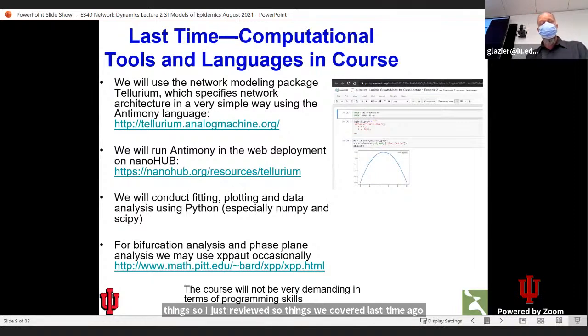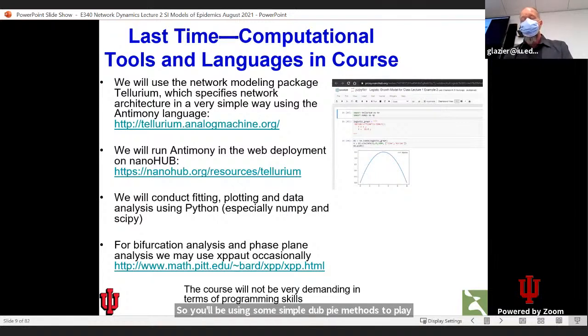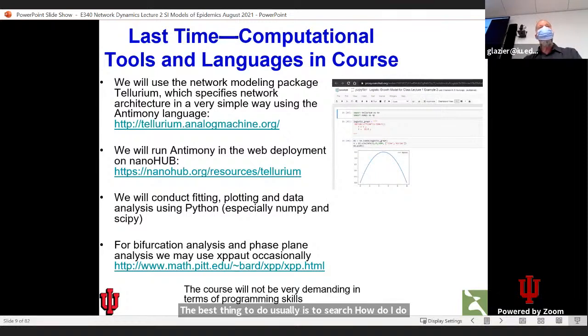Again, in this class, we're primarily going to be using Tellurium. There's this nice online resource plus the handouts that I gave you. And then Tellurium works in conjunction with Python. And so you'll be using some simple NumPy methods to plot things, do data analysis, and so on. If you haven't used NumPy before or SciPy before, the best thing to do usually is to search, how do I do X in Python? And Stack Overflow will usually pop up an answer for you.